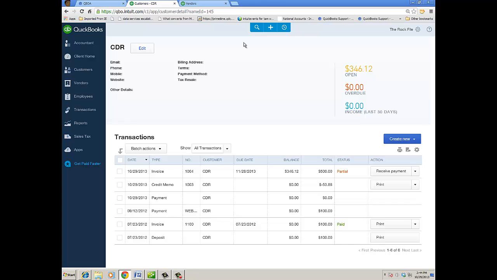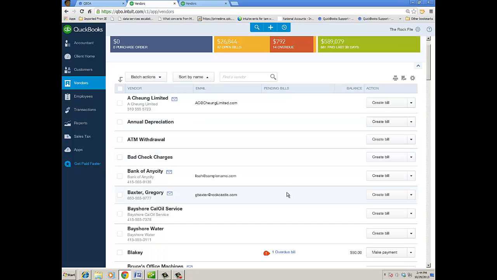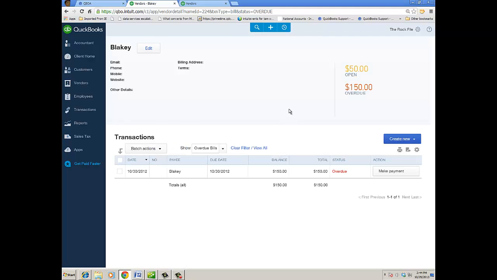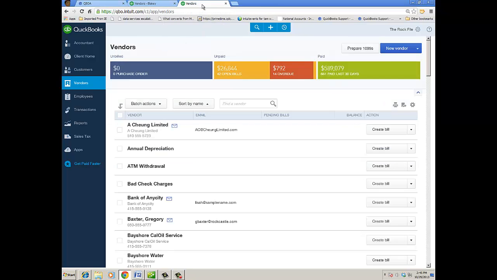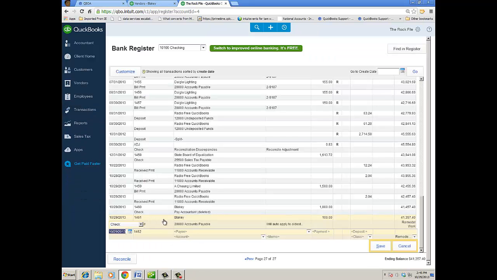Now let's talk about the vendors. Let's go to the vendors area, and I believe I have a good example here of a particular vendor, Blakey, one overdue bill. Right, nothing applied to it yet or anything like that. If I were to go to the actual register, and again, I right-click duplicated to have a second tab there. You guys can do that, and I'll go to transactions and registers, and I'll go ahead and double-click on the checking register.